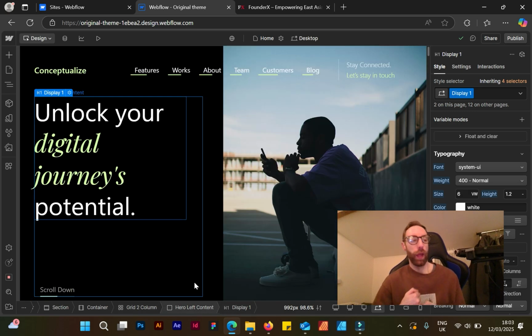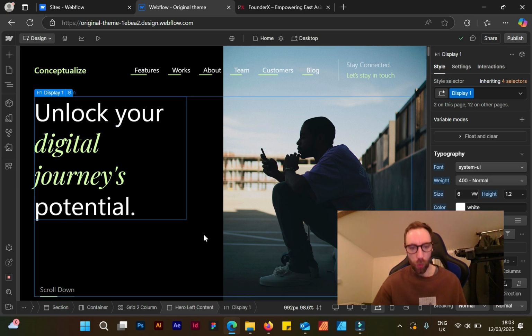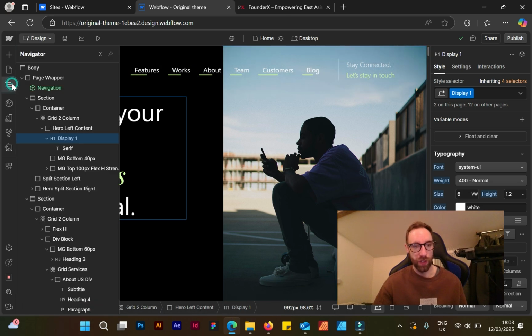If you haven't done any web design before, this might be a little bit confusing, but I'm just going to try and explain it the best I can. All the elements are put inside of other elements to make up the page. Another way you can look at this in Webflow is you have these along the bottom here, but you can also use the Navigator, which I find quite helpful as well.